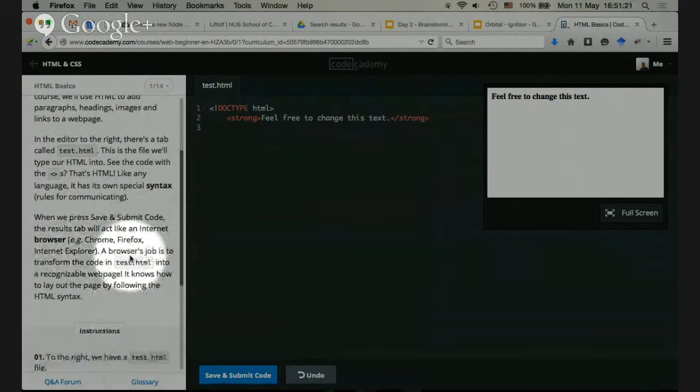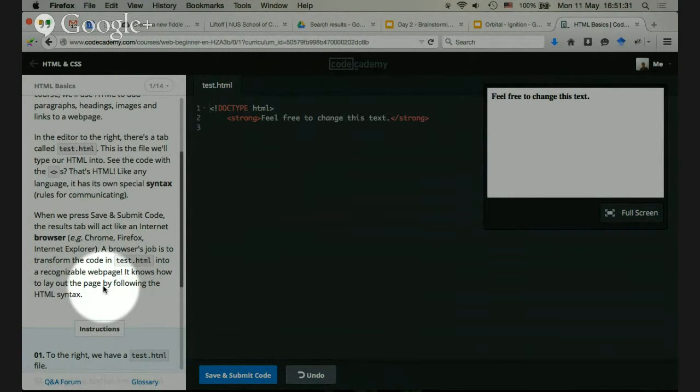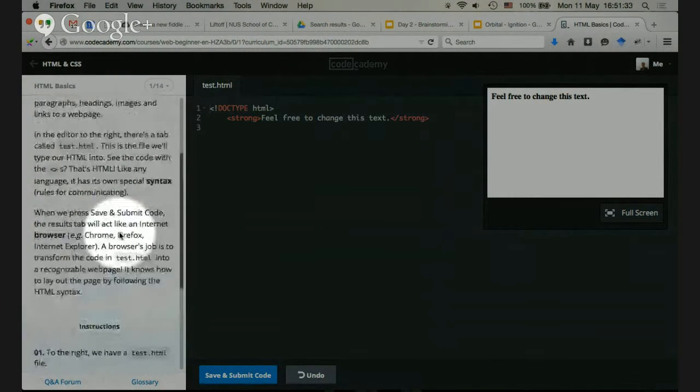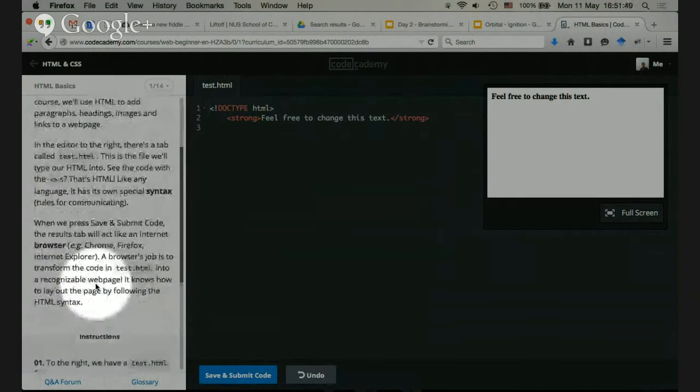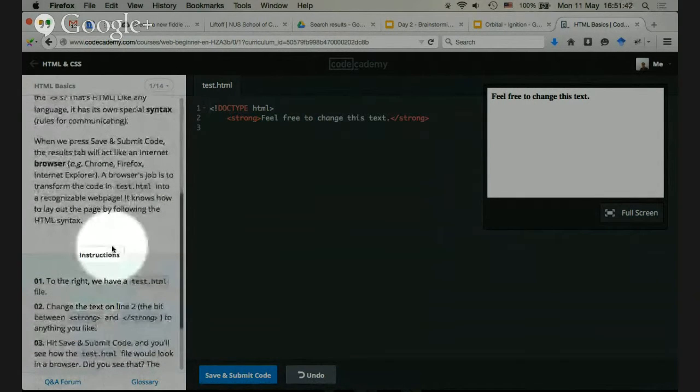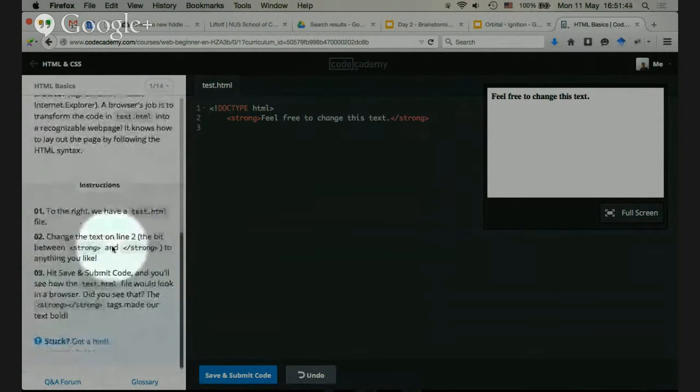The browser's job is to transform what this text file looks like and render it into a recognizable web page. It knows how to lay out the page by following the HTML syntax. So the first part up here is just an introduction, just to give you an idea of what's going on. And then the instructions for actually doing the exercises are below.